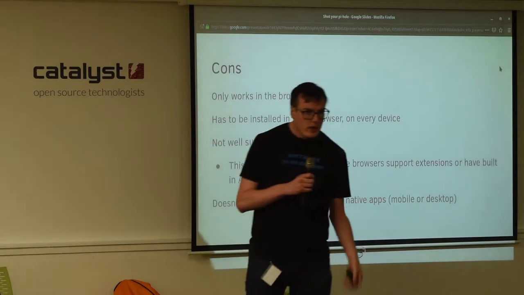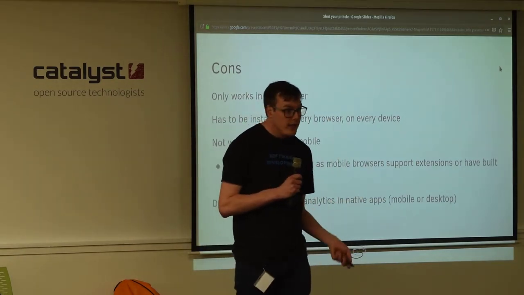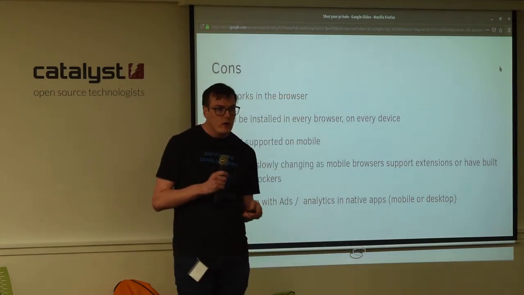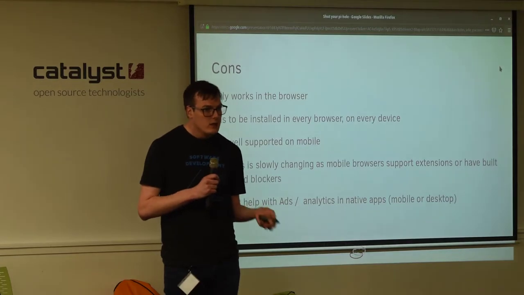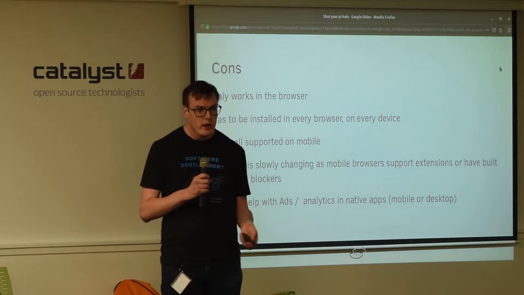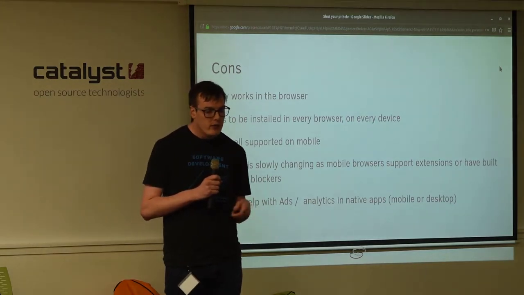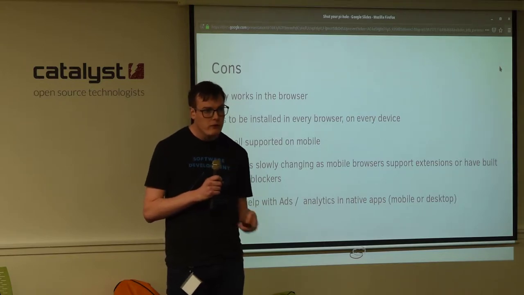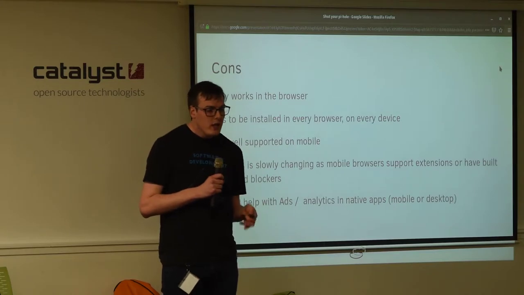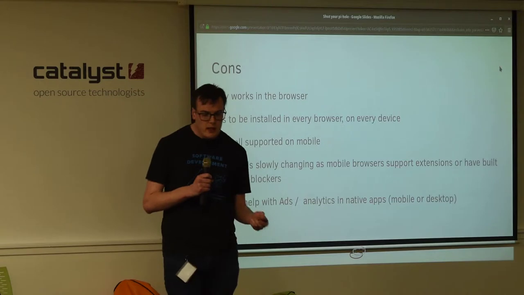The downside with browser-based ad blockers is that they're browser-based. They only live in your browser. They don't do anything for your native clients on your desktop. So if you're running Microsoft Office or Microsoft Word, all of those pieces of software have a lot of telemetry around them. They phone home with a lot of user data. Just generally, you can't stop that with an ad block in the browser.